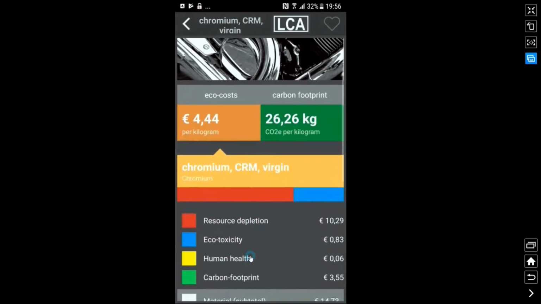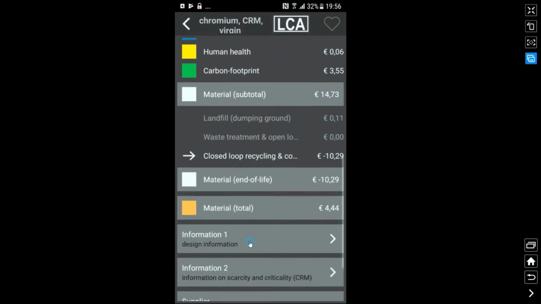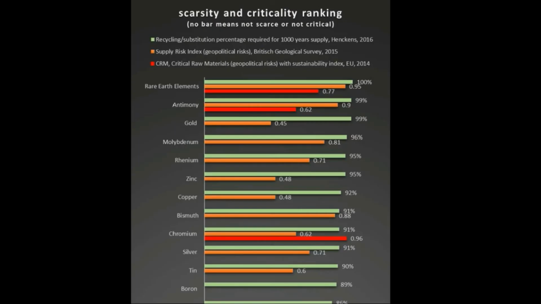We can have a look at the list by clicking on the information toolbox. The list shows 3 indicators: the CRM with the CRM sustainability score in the red bars of 2014, the supply risk index of the British Geological Survey in 2015, also on geopolitical risks, and the minimum required recycling rates for 1,000 years of supply of the University of Utrecht 2016.